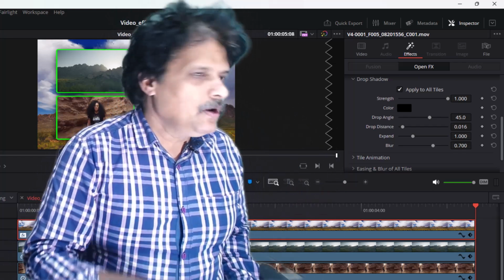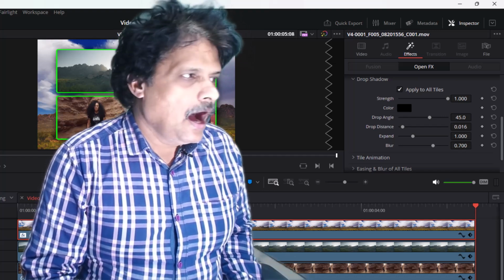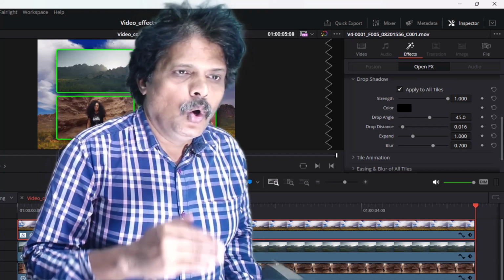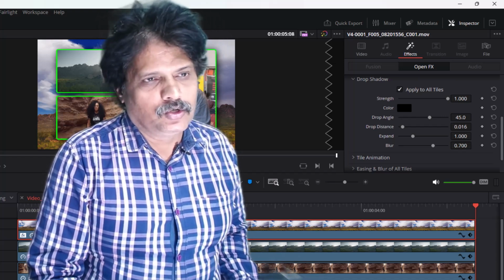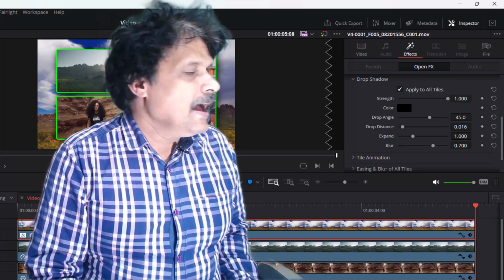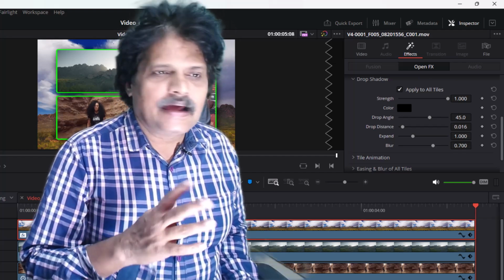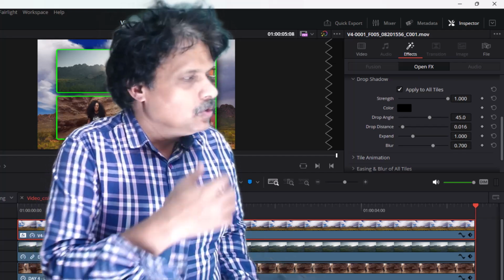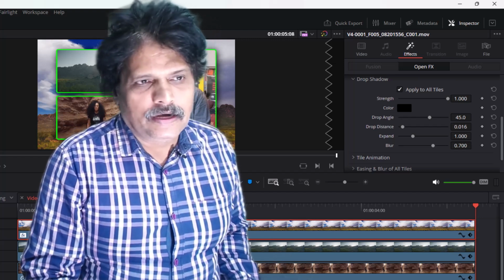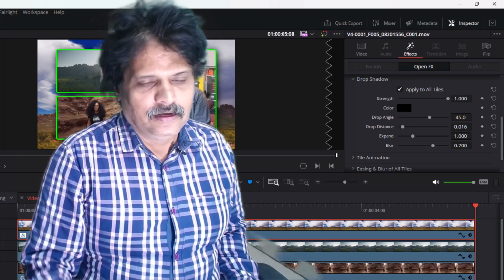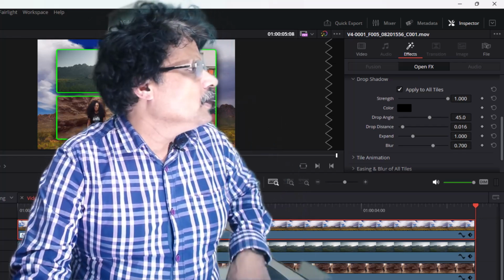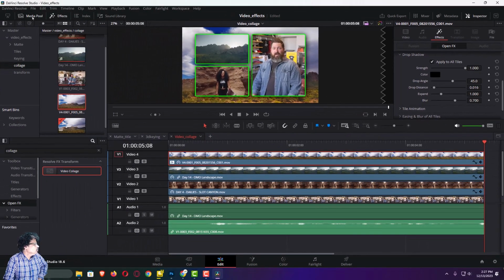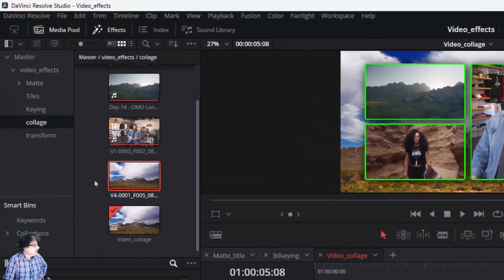Now before I conclude this session, I want to show you one more effect, and the next effect I am going to show you is the effect of transform. I am going to use one more video effect called the transform effect. So for this transform effect, I am now going to come back to media pool. I have completed this collage.